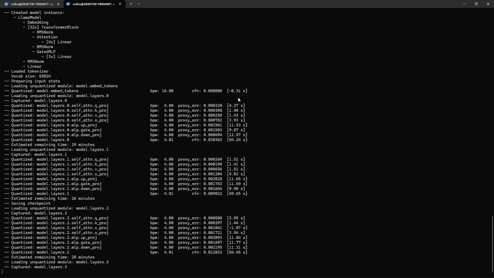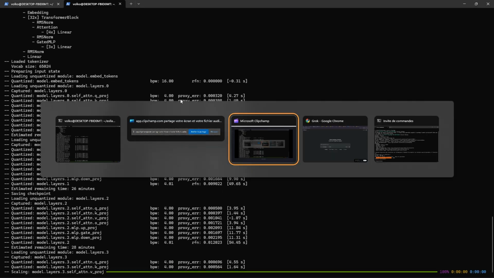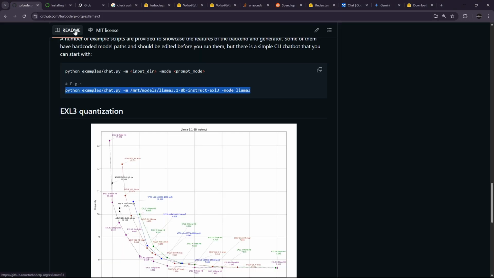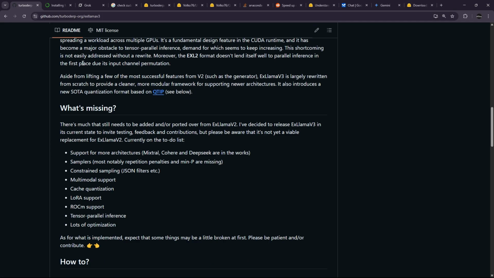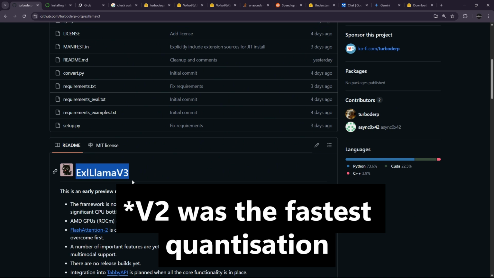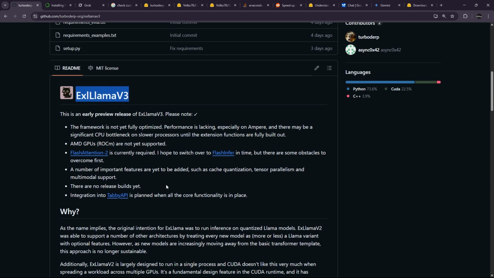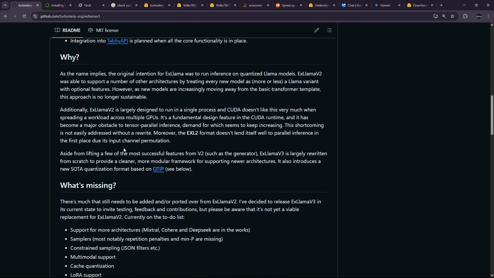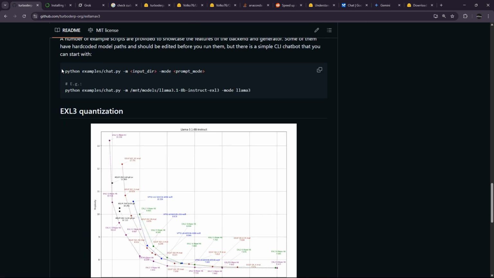I'm so glad to do this video because I really want to talk to you about XLlama V3. So turboderp launched the new XLlama V3, because previously we were on the V2. Currently it's only in early preview release, but you can already quantize your models to the V3 version, and you can also run some inferences.